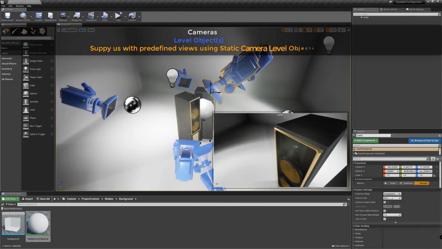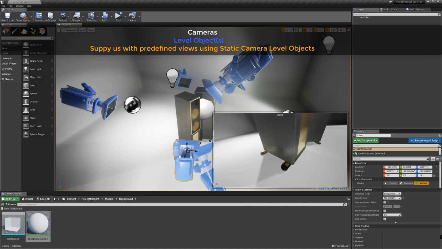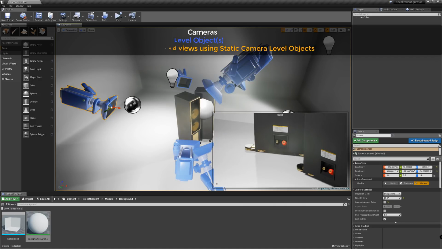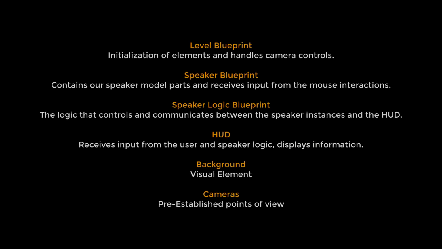Cameras. The cameras are simply placed level objects. We will be cycling through them for our different viewpoints. Okay, so that introduces you to the major players in our project. You should now be able to locate them and, understanding their general purpose, be able to follow along or review meaningfully at a later time.